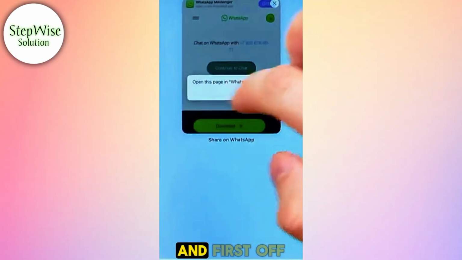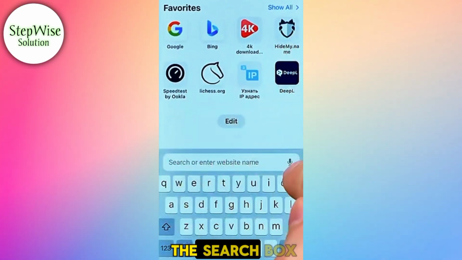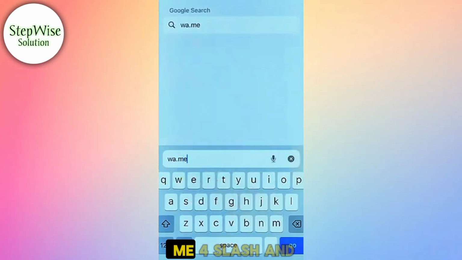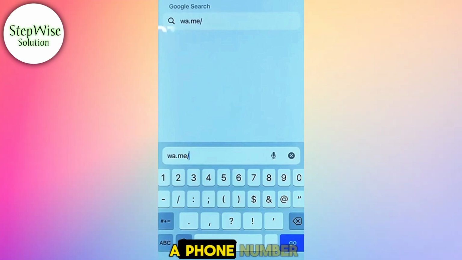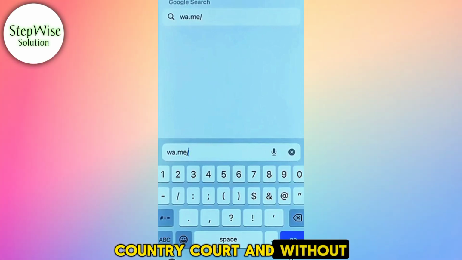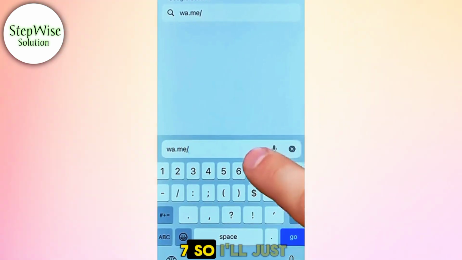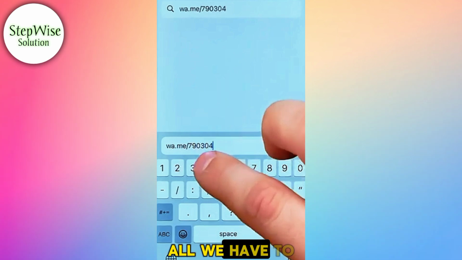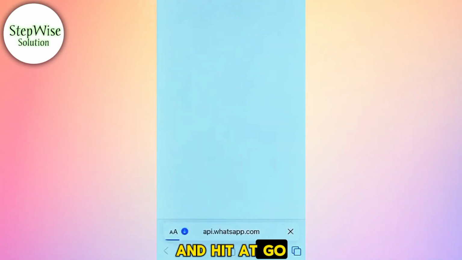First off, open up any web browser and then add the search box. Enter wa.me/ and after that, you need to enter the phone number of whom you want to send a message, with the country code and without the plus sign. For example, for Russia, the country code is +7, so I'll just enter 7 and then all we have to do is enter the phone number and hit go.